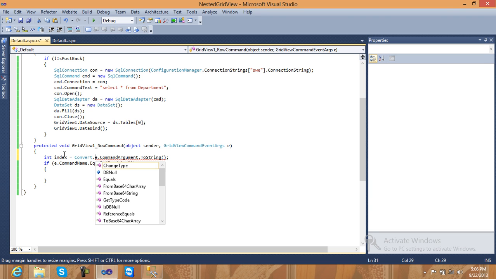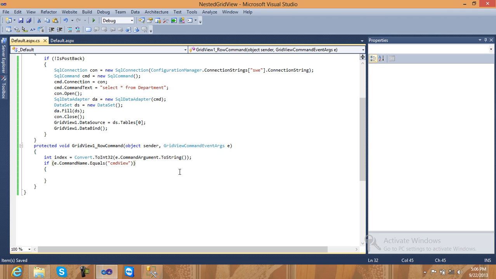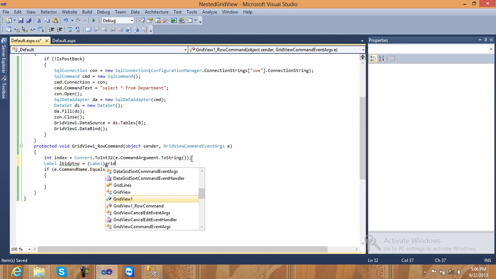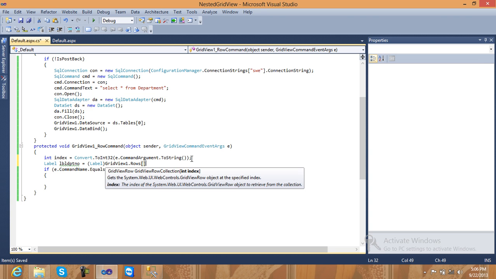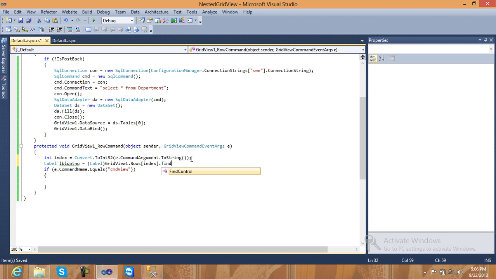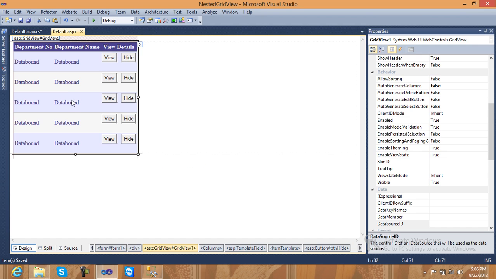Just convert to the integer 32. Okay, and I'll just fetch one label. LPL department number is equal to label inside the GridView1.Rows. Which row? Just pass the index dot FindControl. Which control will be found? Just go to the Default.aspx, and I have found it, department number this.